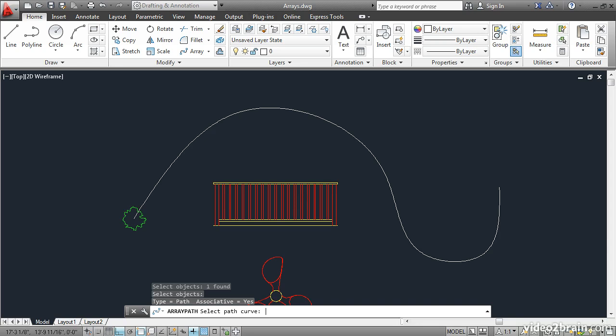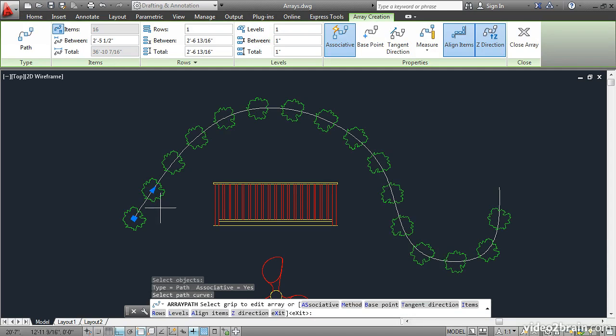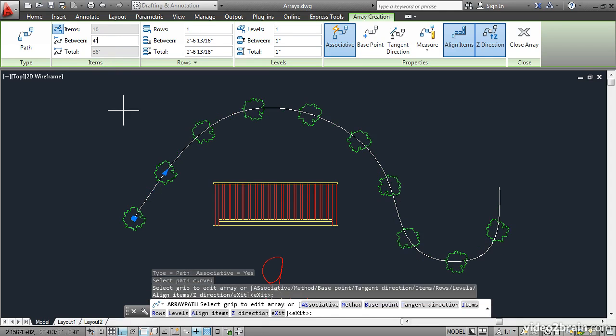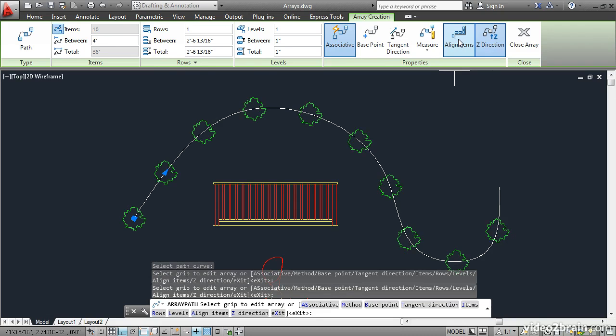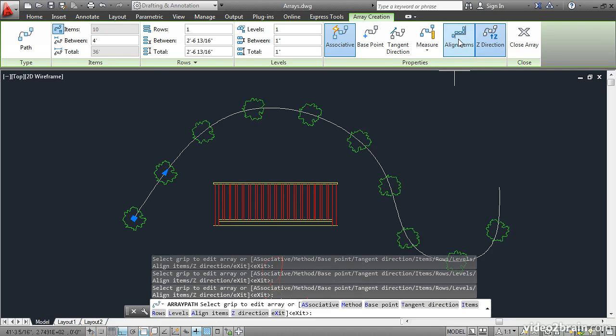You're prompted to select Path Curve, so select the path, and you're immediately brought into this path control. It automatically divides the path into an equal spacing. You can override that if you wish by typing in a value. I'll type 4 feet and press Enter. I have to click on another one of these text boxes to make it update. Over here, you can have the objects be aligned to the path or not. If I turn this off, you can see that the trees maintain the same orientation as they are copied along the path. With this on, the trees are rotated as they move along the path.